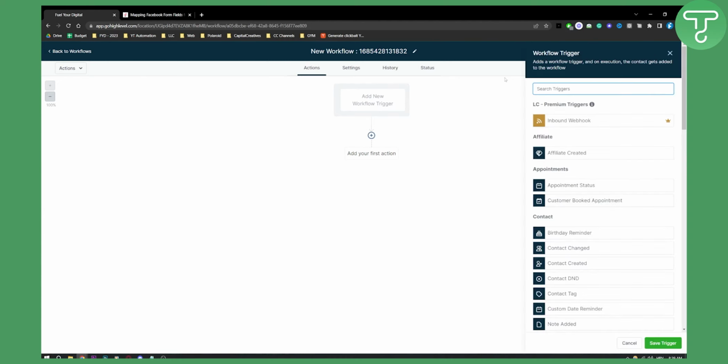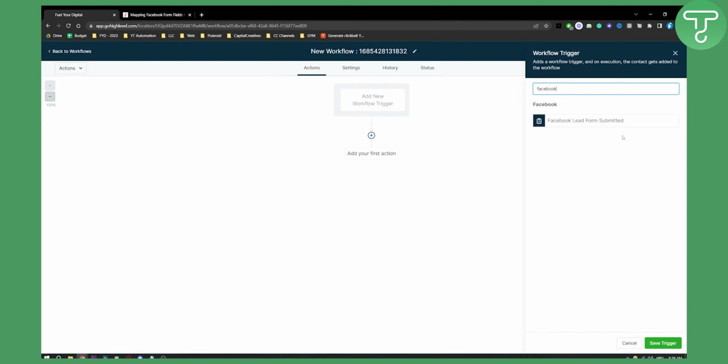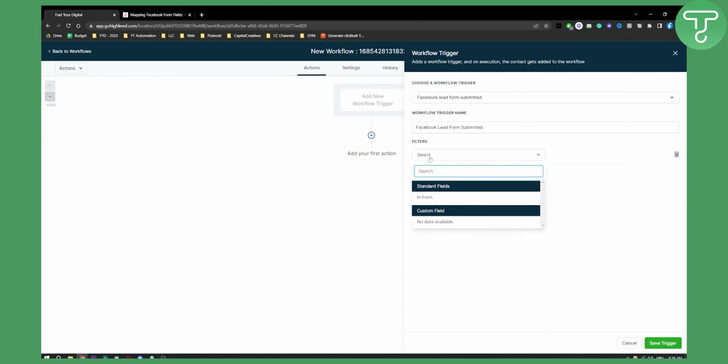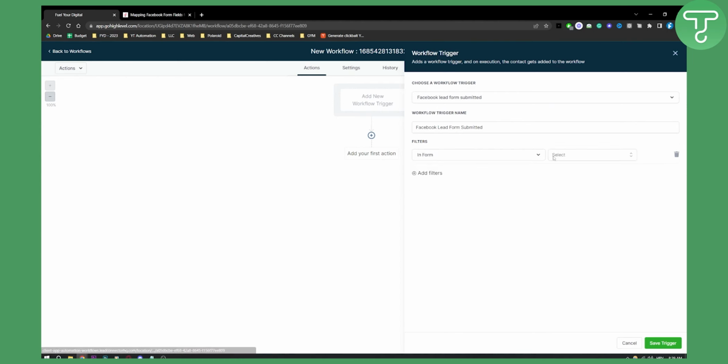So here, what we need to do is add Facebook lead form submitted. We can add a filter and select a form, right? But we don't have a form right here. So you can do this yourself. Make sure to go to the filters in form and then select the form that you want to add. Now I will just add it without a filter, but make sure you add it with a filter.